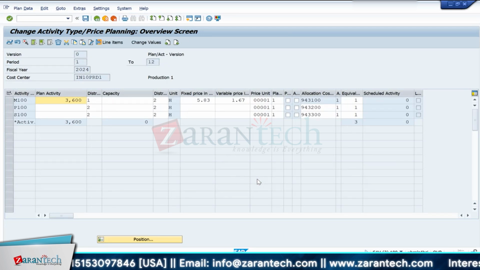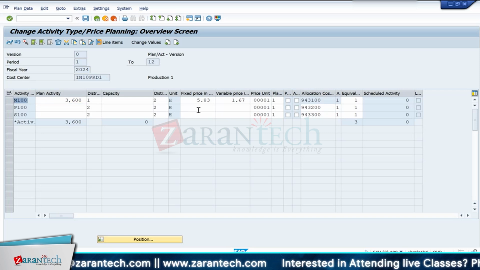Okay. So as of now, we have maintained only the fixed price and variable price, sorry, the price for only this machine activity type. So labor and others we have not maintained. Let's maintain some rate for these two also. Let's say the setup price is 5 USD and labor is 10 USD per hour.